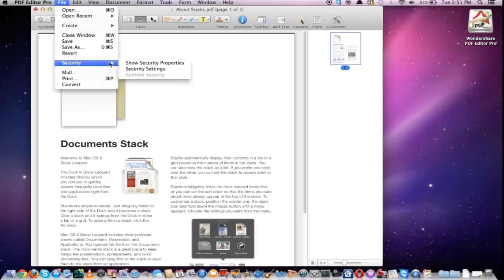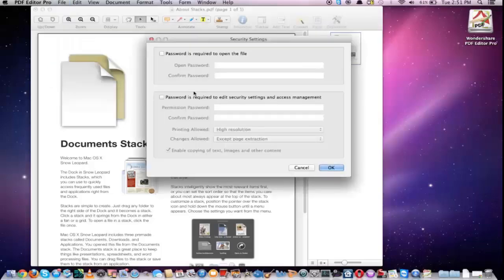If we go back up to File, scroll down to Security, and go to Security Settings, you can see that there are two options under creating passwords. So if we only have selected the first option here, where it says password is required to open the file, whenever we click on the Remove Security option, it's going to go ahead and remove the password from the document. Now, when we click on Password is required to edit security settings and access management, if we have this selected and we put a password in here, anytime we click on the Remove Security button, it will require that you put a password in again to confirm the action.